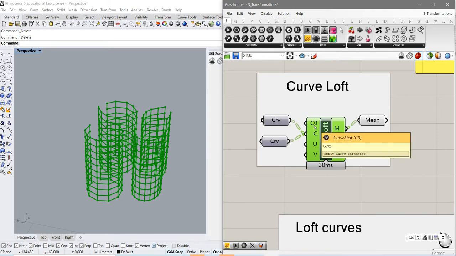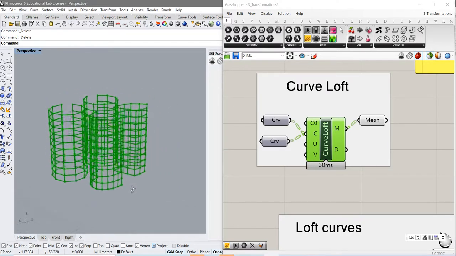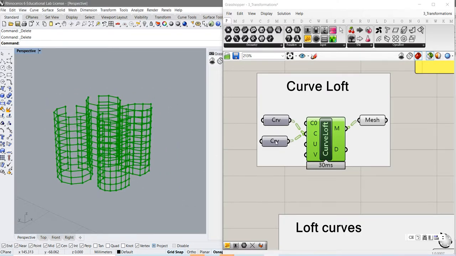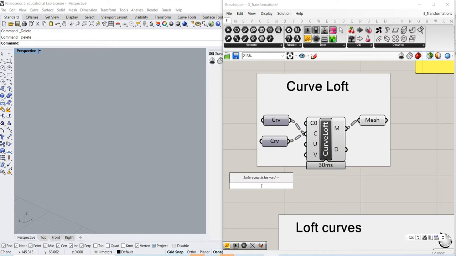Okay, so you can create a loft object based on curves. Okay, and you can define the UV. Let me see.